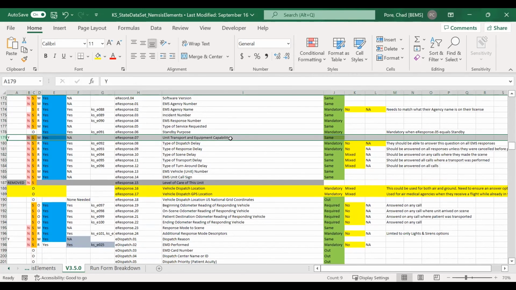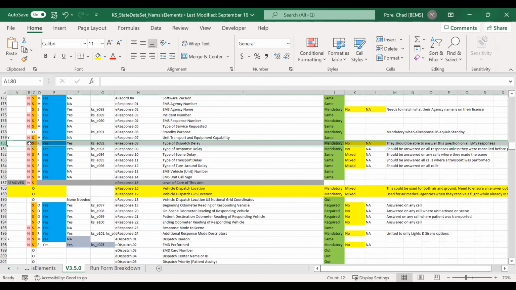And I can see that unit transport and equipment capability, eResponse 07, was a change because of some name stuff. And I can work my way across and see that, okay, the state, we want this to be the same. But if you look down at the next one, type of dispatch delay, we actually have that mandatory in Kansas. We want to know that, and response delay is mandatory. So I can see what national has it as. I can see what we have it as in Kansas.